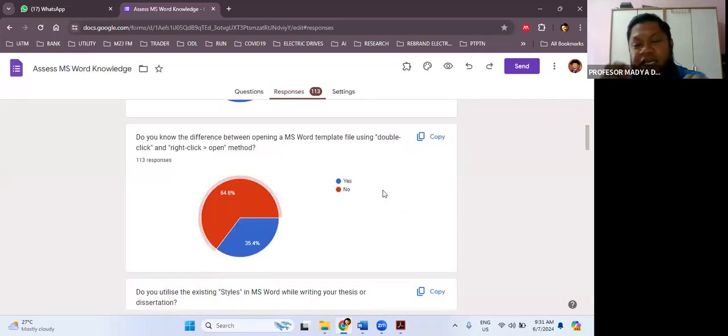So if you have this DOTX file, there is a different function, because usually when we're going to open a document, you just double click, isn't it? Double click, and then you open it as a normal DOCX, which is the Word file. And you have the text, everything you're going to write from that file.